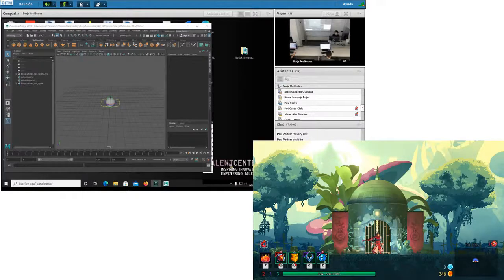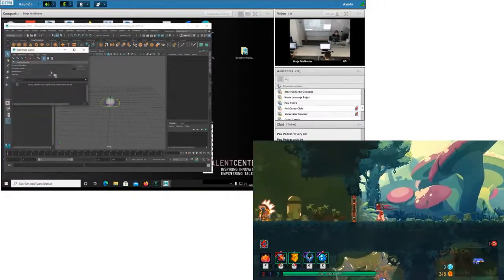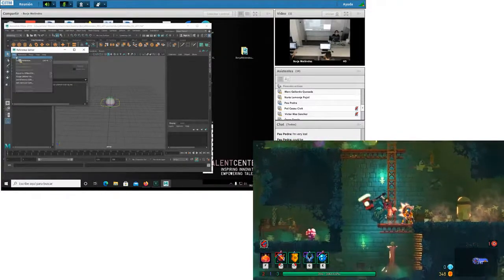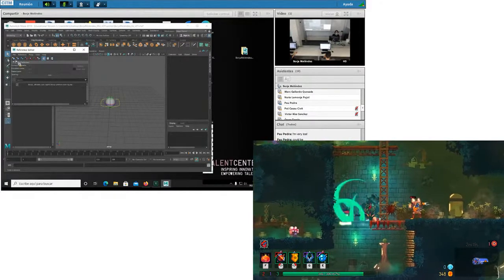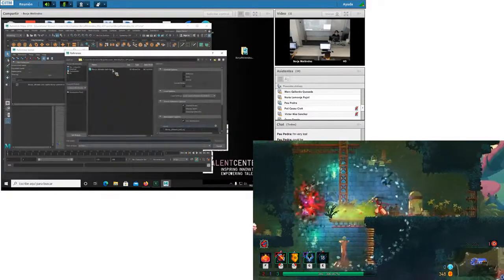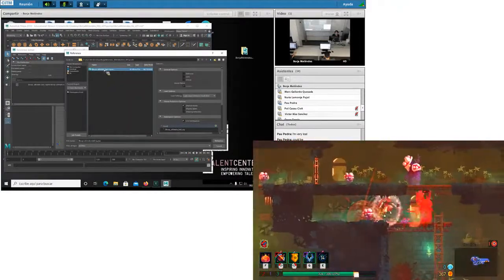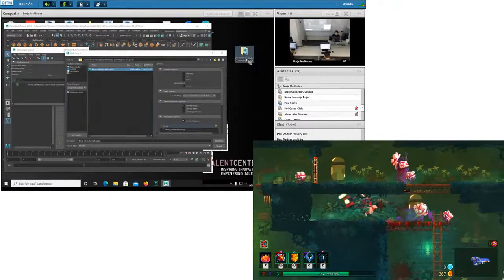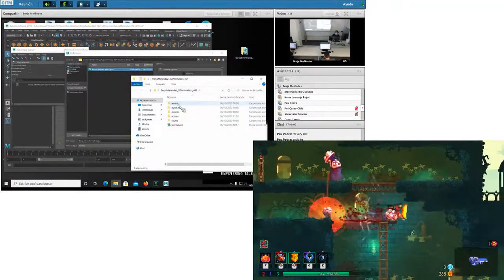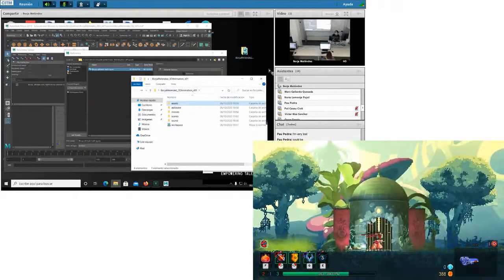Yeah. Pau, remember, you have to go to File, Reference Editor, and then File, Create Reference, or right here you have the icon Create Reference, blue diamond, red cross, and take it. Keep in mind that your rig should be in your Assets folder, inside your main folder.